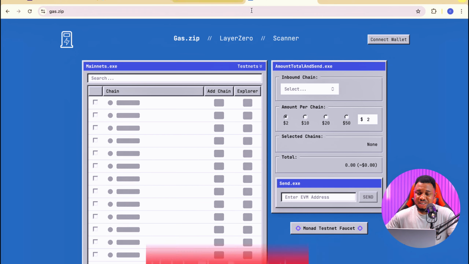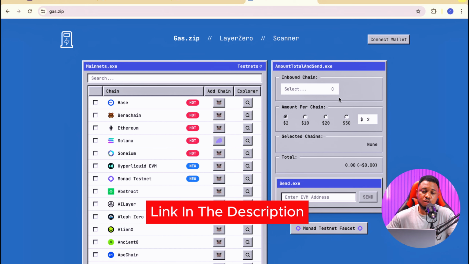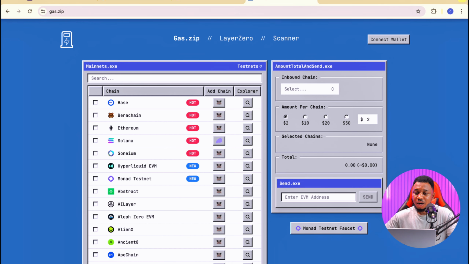So we go to this website, gas.zip. Over here, you're going to use your money to actually buy this testnet token. Or if you can meet the other requirements, then go ahead and get it. But if you're unable to get anyone at all, watch through with this. I'm going to tell you what you're going to do right now.